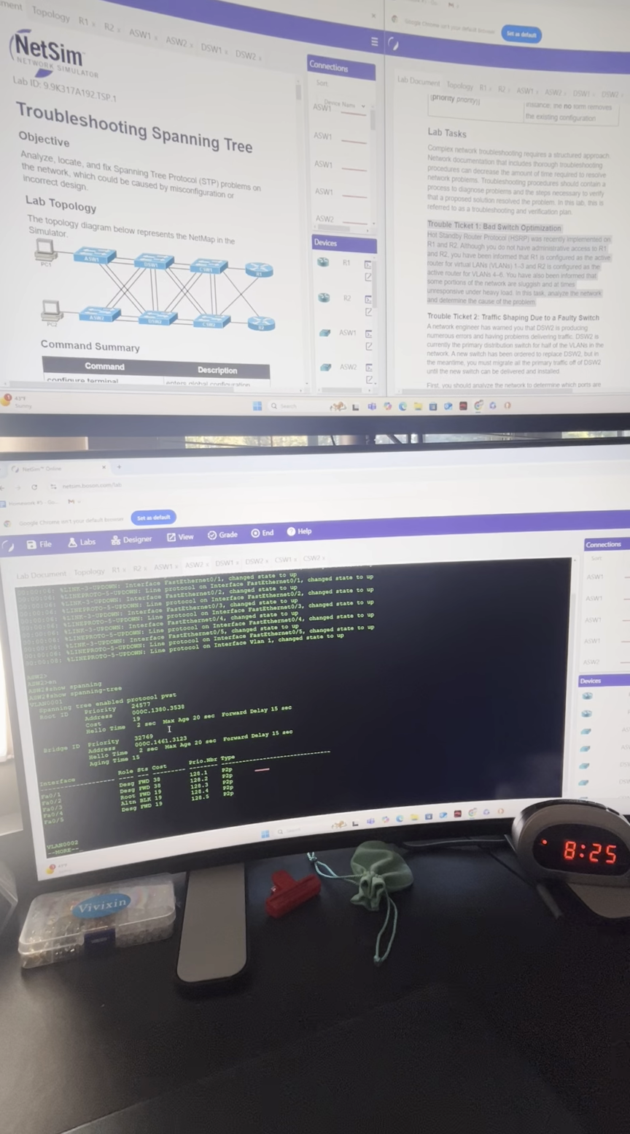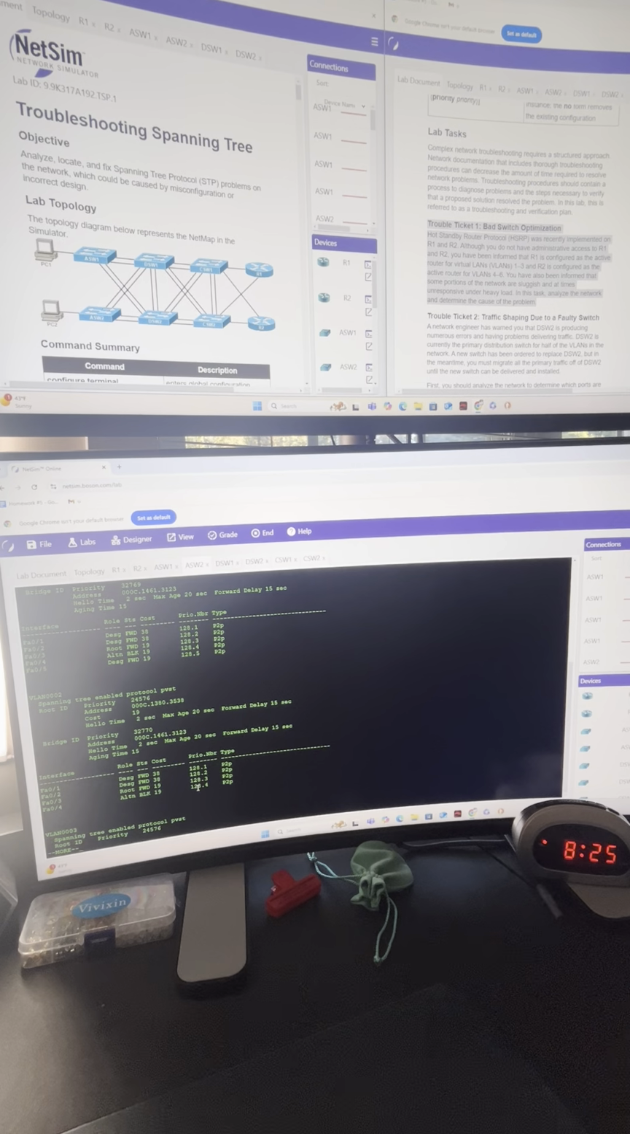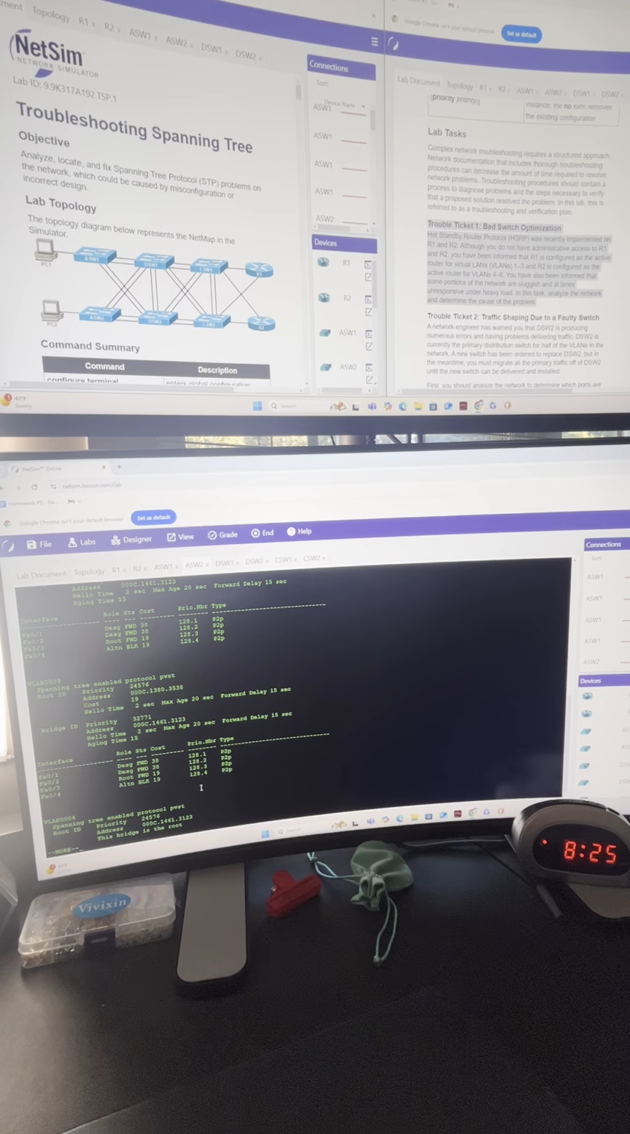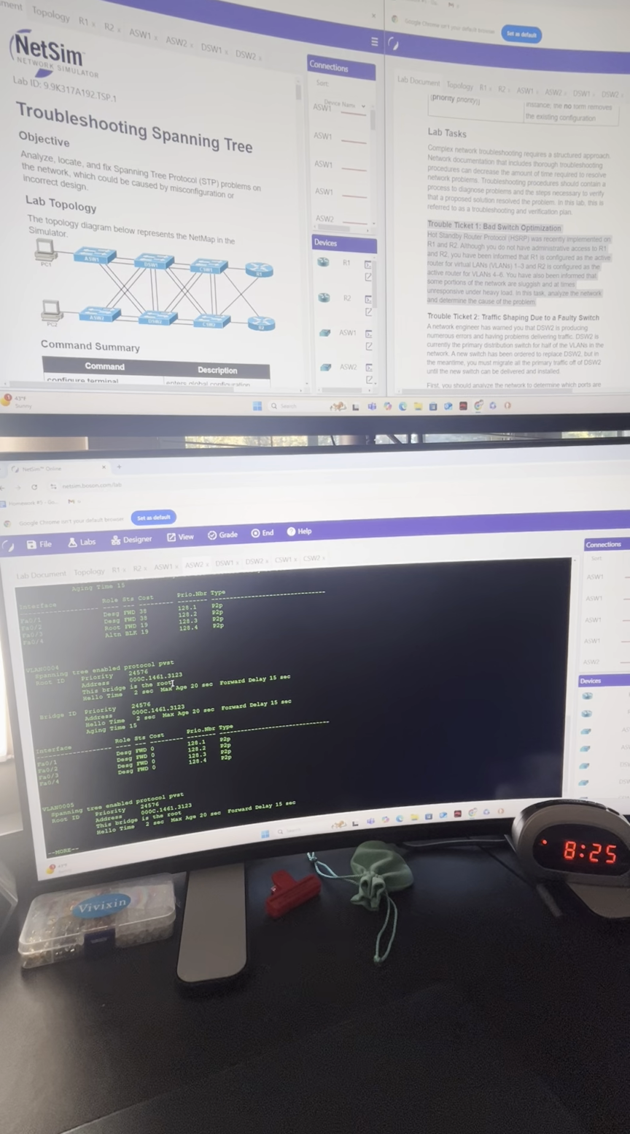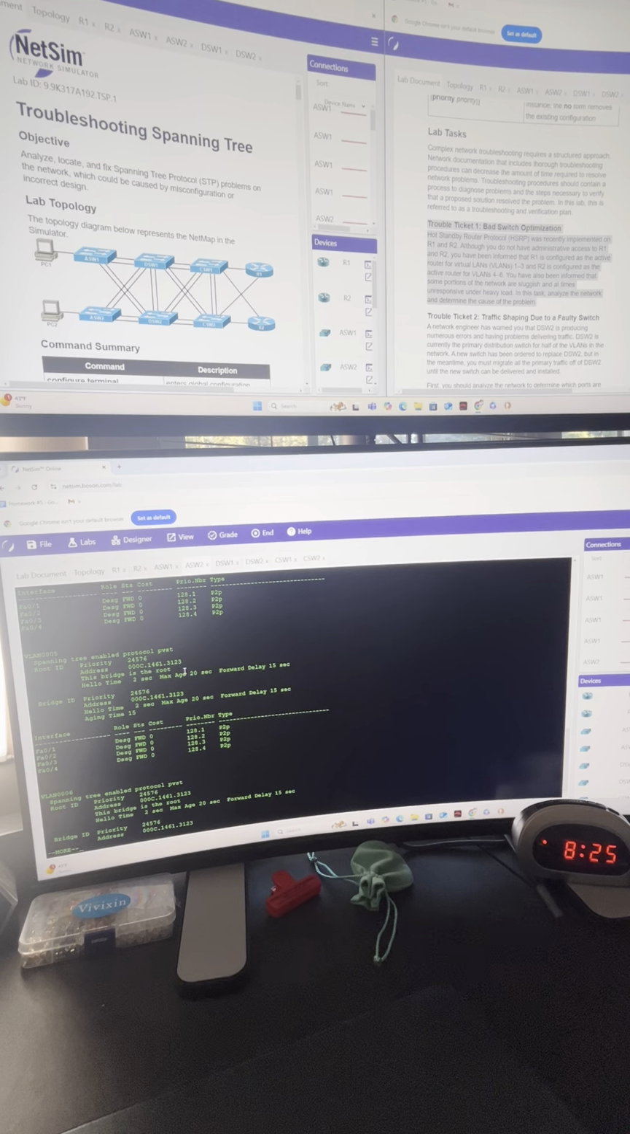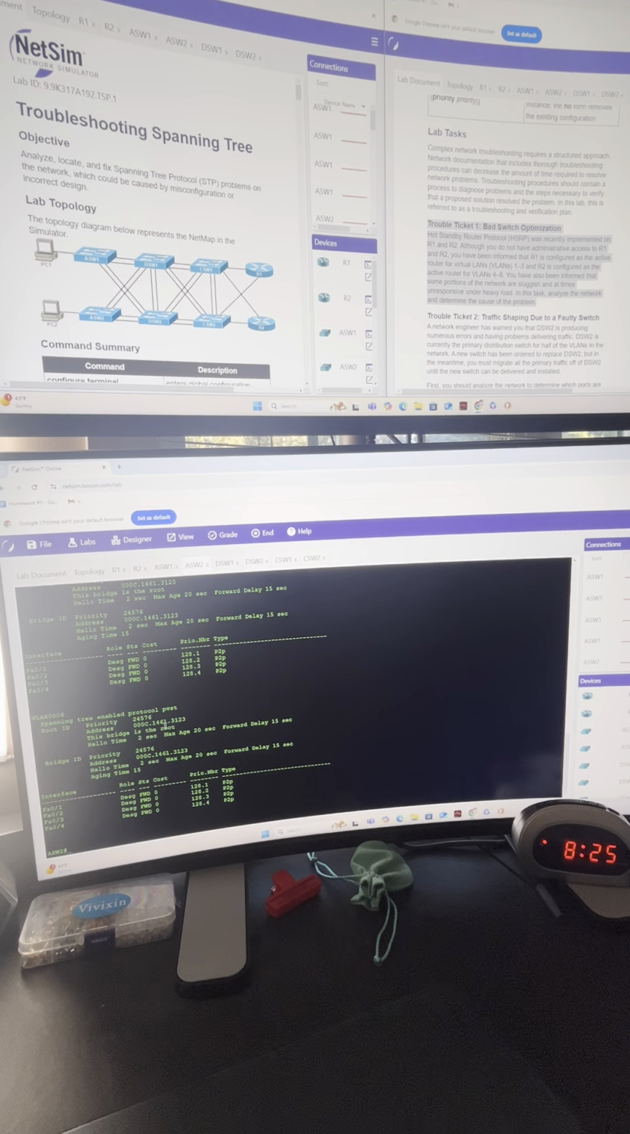Okay, so A switch 2 is not the root for VLANs 1, 2, or 3. But it seems to be the root bridge for VLAN number 4, VLAN number 5, and VLAN number 6. So this is an issue.